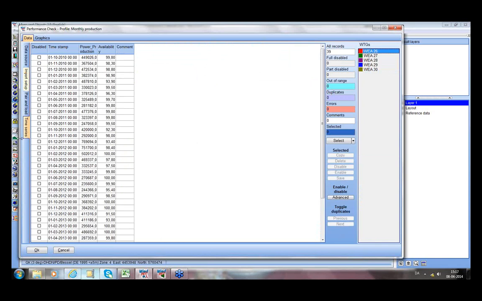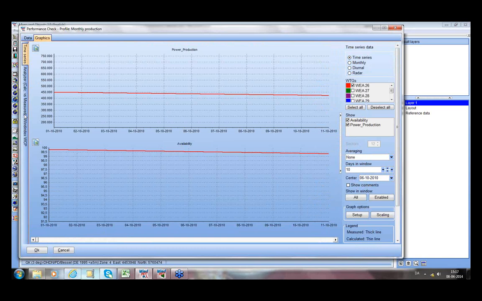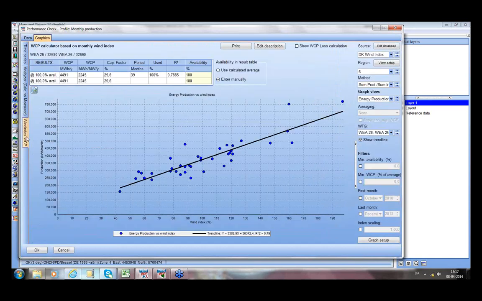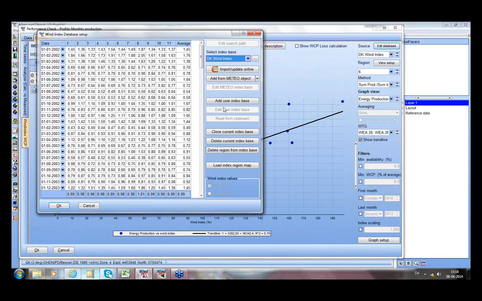So now we are ready to proceed with the second half of the data, which are the wind data. And we proceed directly to this wind index WCP tab on the main graphic tab. You can see that there are already some data. On my computer I have the Danish wind index as a global data set, so it will always pop up. I'm not really particularly interested in the Danish database in this case.